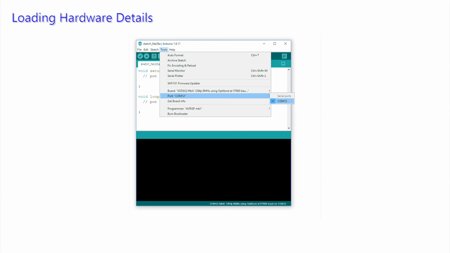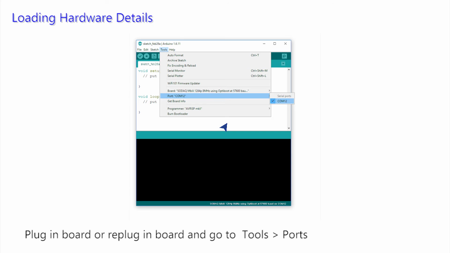Plug in the board and select Tools, Port, Serial Ports. It should appear here as a COM port. These options are based upon your local settings. If more than one option appears, then you may either disconnect the Sodaq board and see which COM port disappears, or work through the available options.